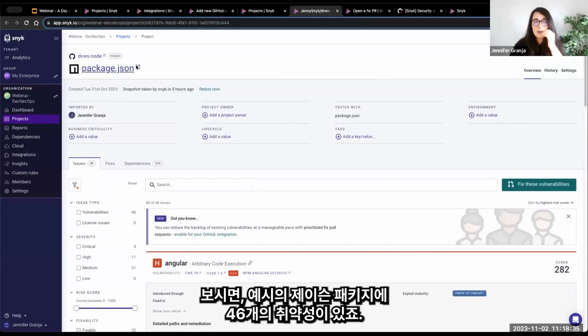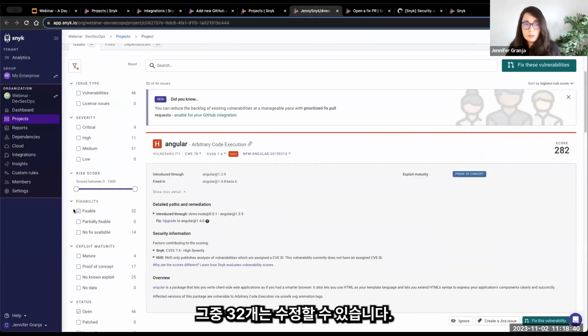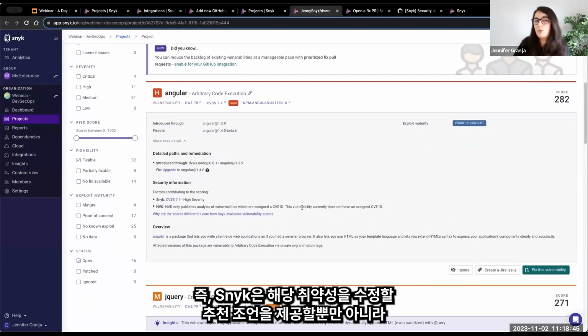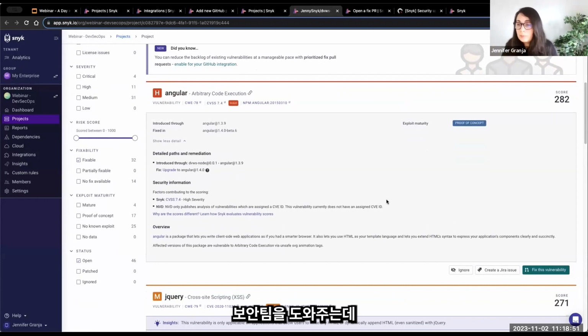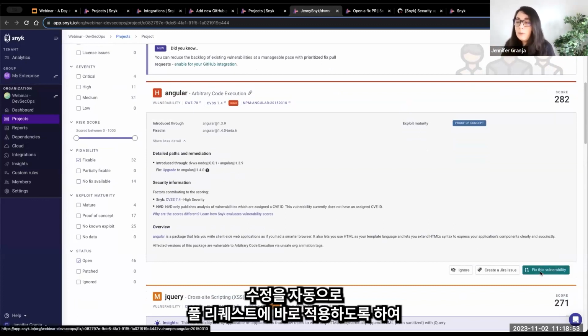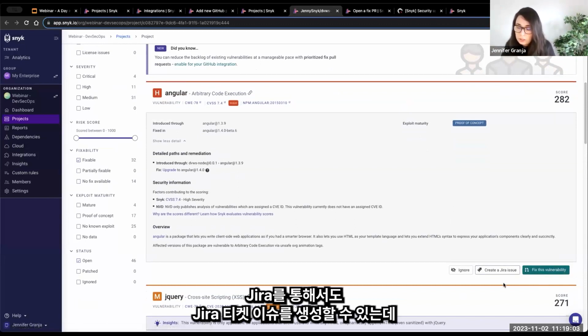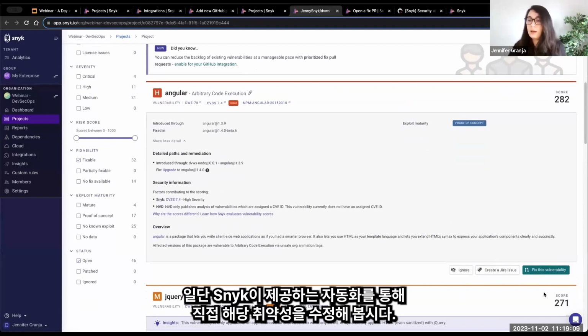So for example, in my package JSON, I do have 46 vulnerabilities. 32 of them are fixable. It means that not only is Snyk providing recommendation advice to fix those vulnerabilities, but Snyk will help me, the security team, apply a fix directly in a pull request automatically, which will raise a notification to the developer. I can also create a Jira ticket issue, but let's give it a try and fix these vulnerabilities directly via the automation that Snyk is offering.